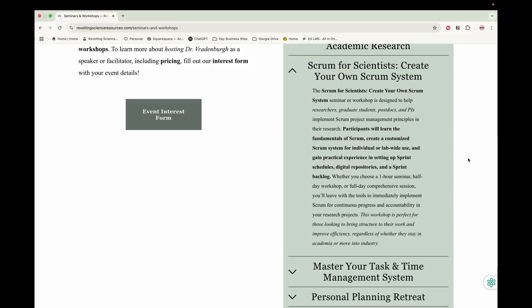This session is designed for researchers at all levels and can be tailored for individuals managing their own projects, or for labs looking to implement a collaborative Scrum system. For lab-based sessions, the workshop guides all lab members through setup, ensuring they understand how to use the system effectively.